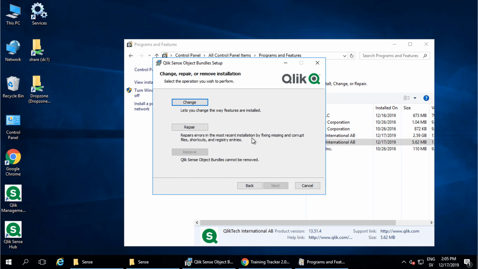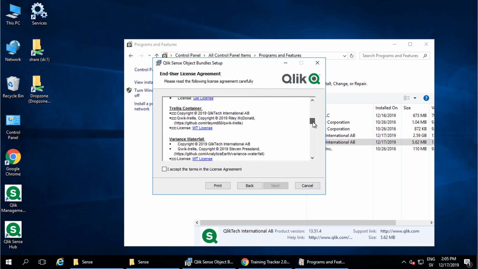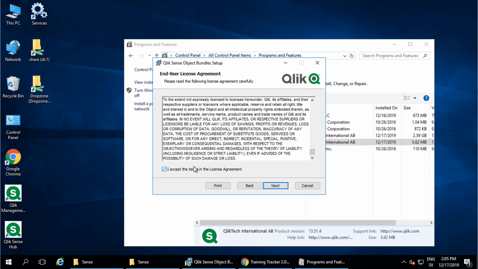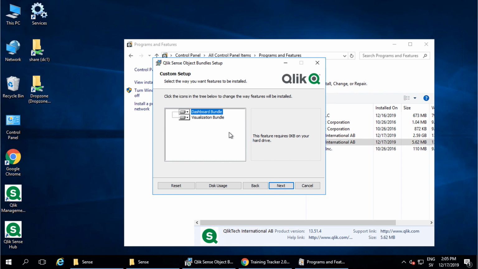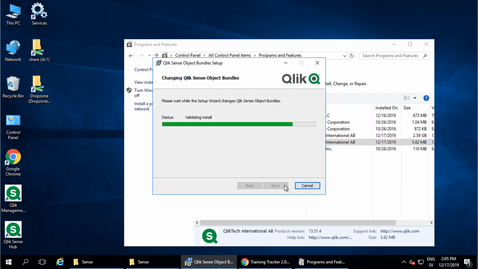In the wizard, click on the Change button. Here you can review all the extensions that are included in these bundles. Accept the agreement and click on each bundle and choose the option Entire feature will be installed on local hard drive. Be sure to do this for each bundle and continue by clicking the final Change button.